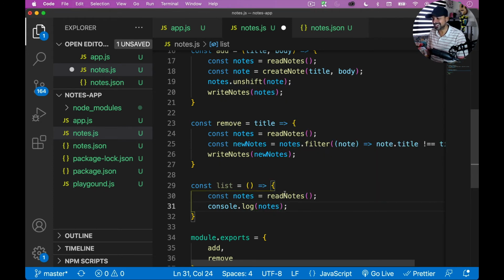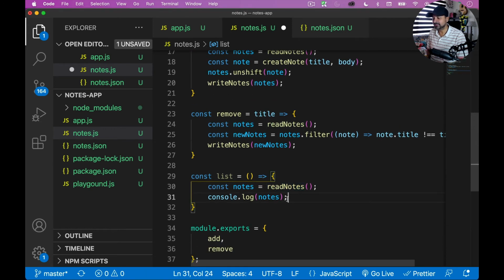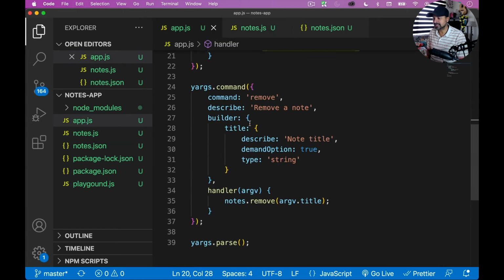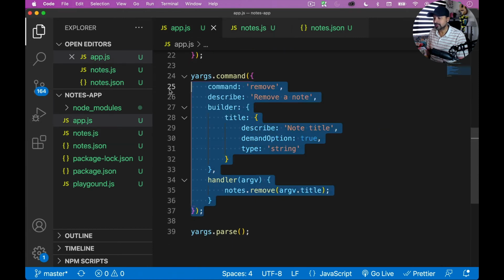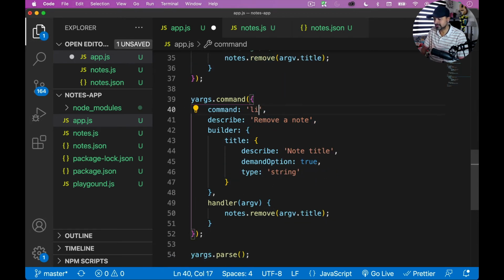Pretty easy, right? That's why we create such beautiful small functions. So I'm just going to read the nodes. I'm just going to say console.log. Now let's use this list command. For that, I'm going to copy my yargs.command, and I'm going to say list will be another command. So list, I'll say list all nodes, and we don't need any arguments.